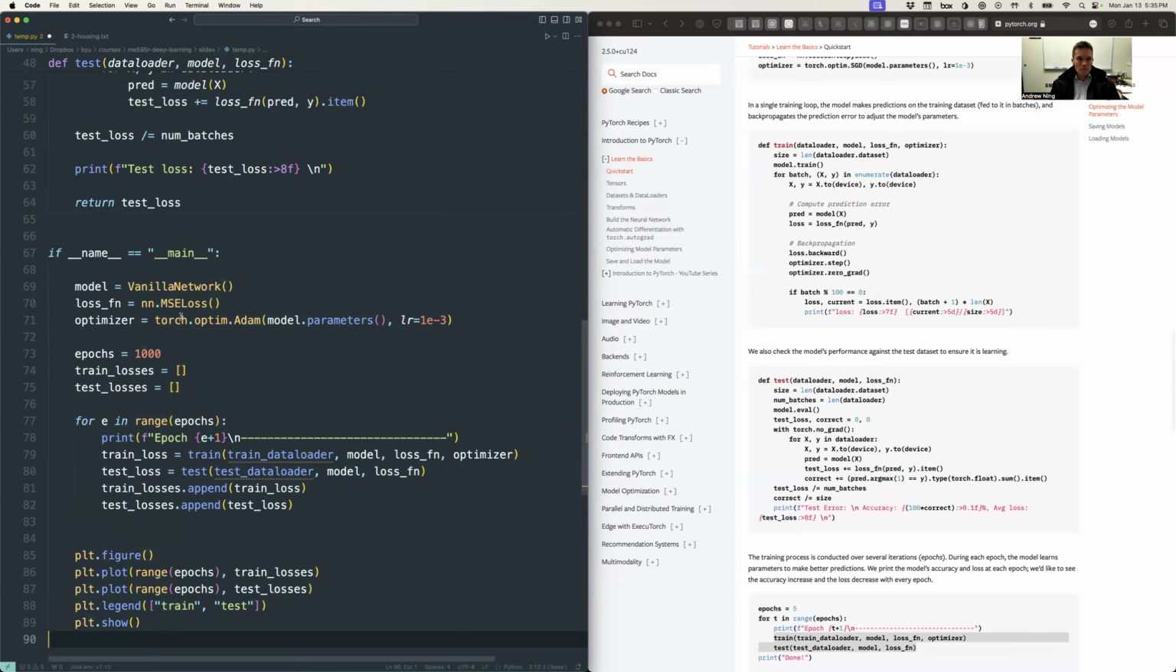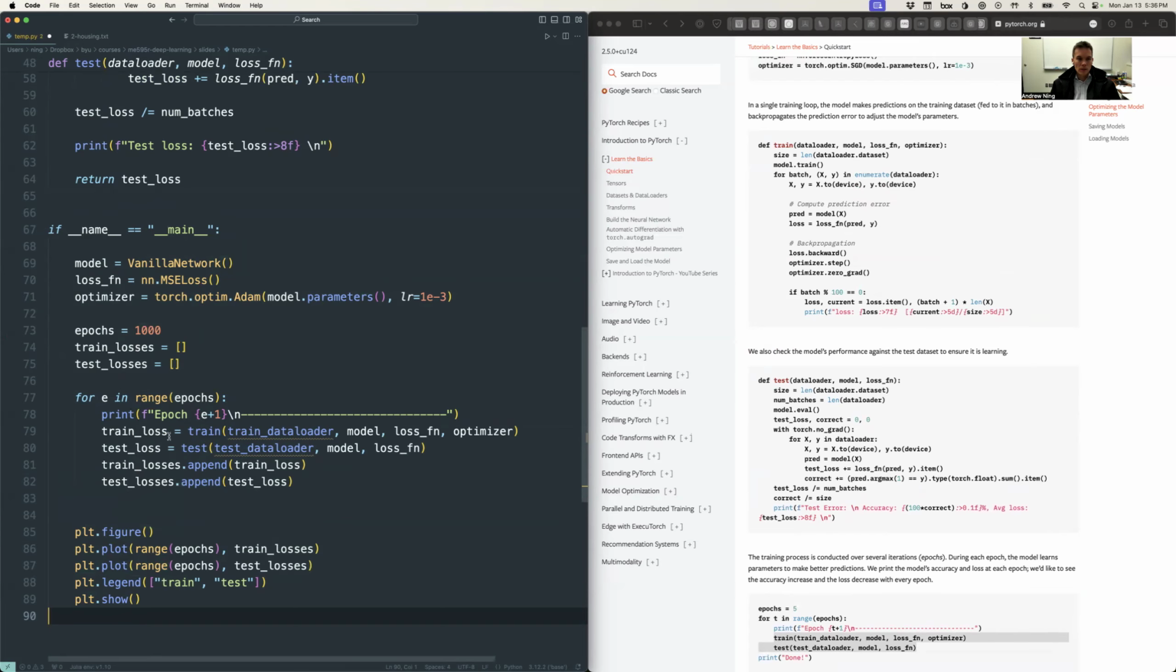So we've got our network defined, loss function defined, optimizer defined. We're now going through a loop. Each epoch, we're training based on all the data in one pass, and then testing, and then going around as many times as we want, continuing to improve.